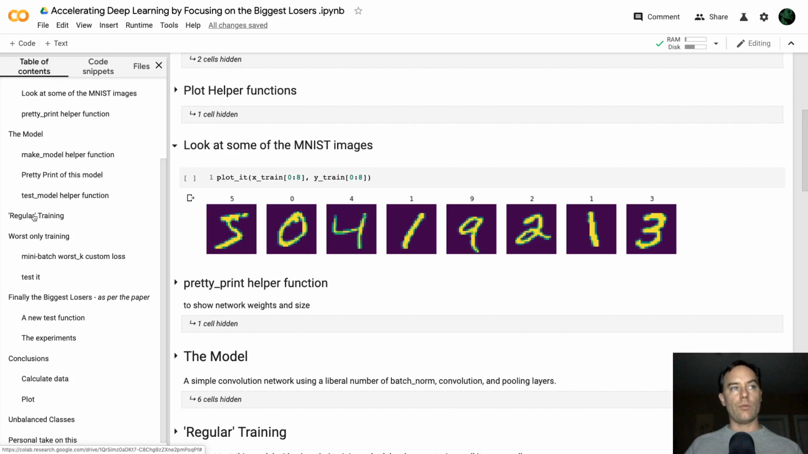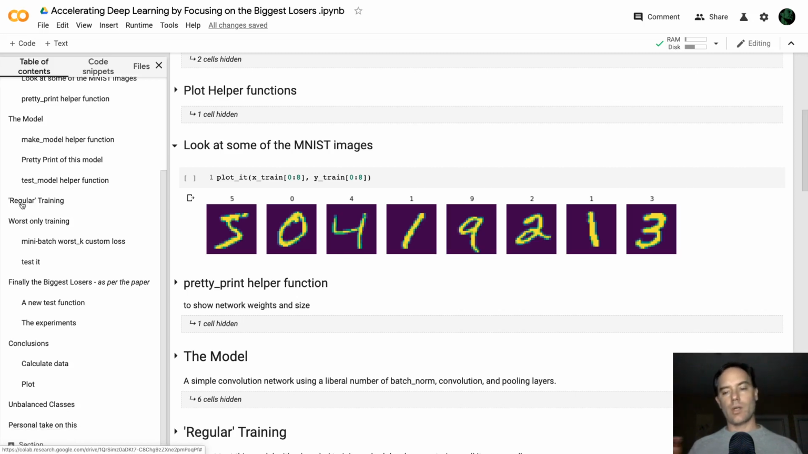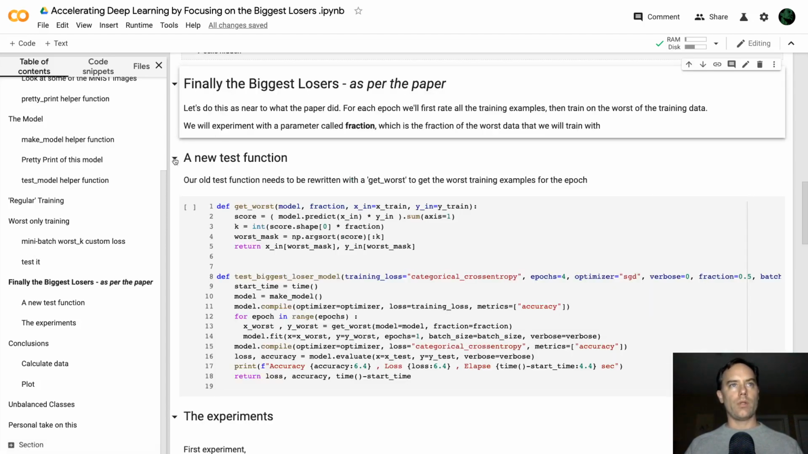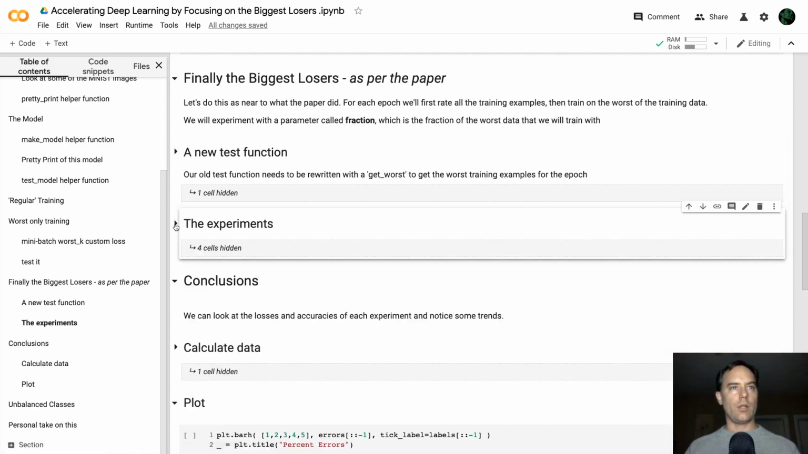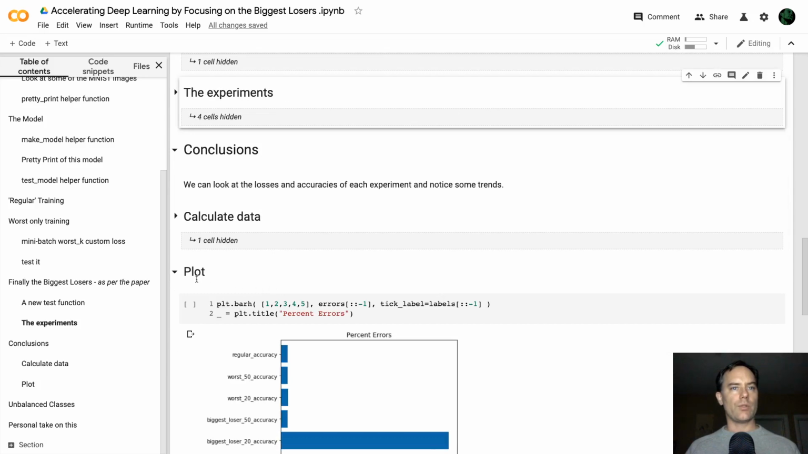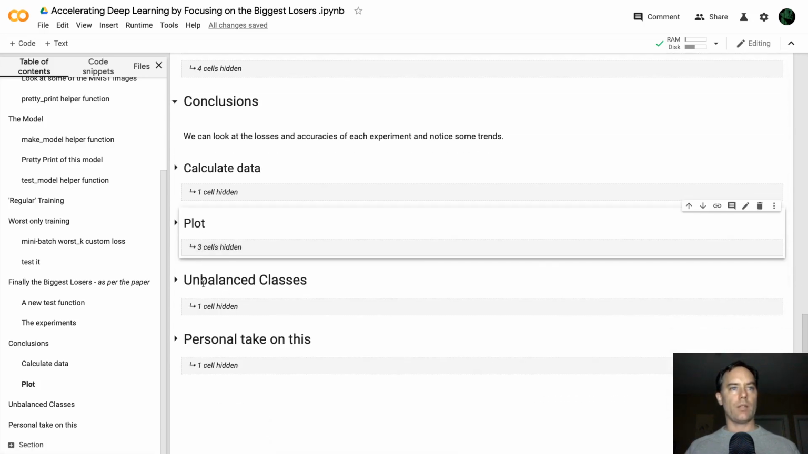We're going to do regular training. And then there's this implementation I made that I call the worst training. And it just looks at the worst particular examples. And then we'll take a look at the biggest losers implementation, which is really similar to how the paper does it. We'll run some experiments with that, look at the accuracy, and then we'll go over some conclusions, some plots, and then I'll talk about how this affects unbalanced classes and my personal notes on this.